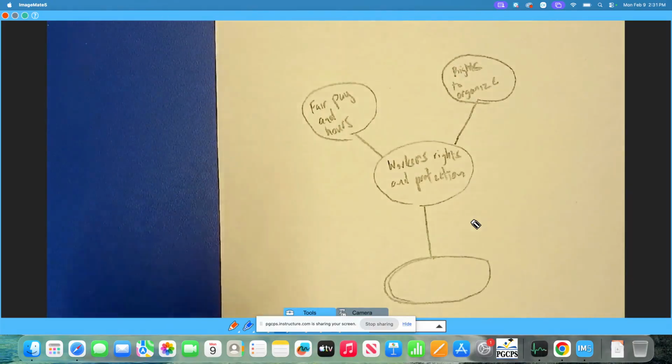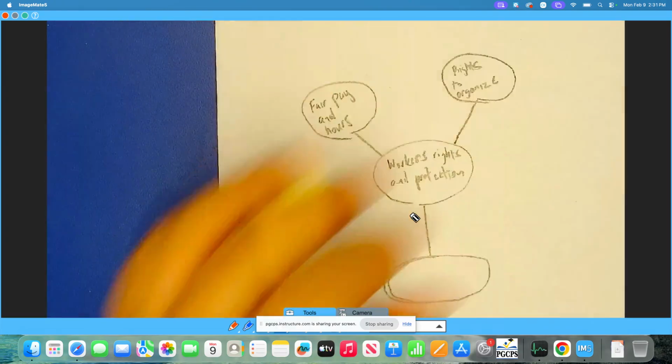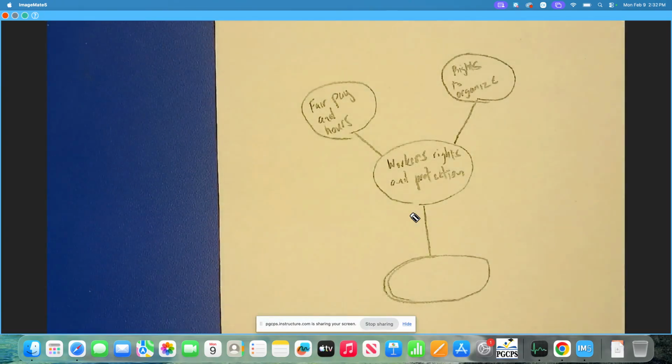Okay. And then, I'll just write one more on here. So, worker rights and protection. And if you know a little bit about worker rights and protection, you can always just make up your own topic for that one. So, for example, fair pay and hours, rights to organize.